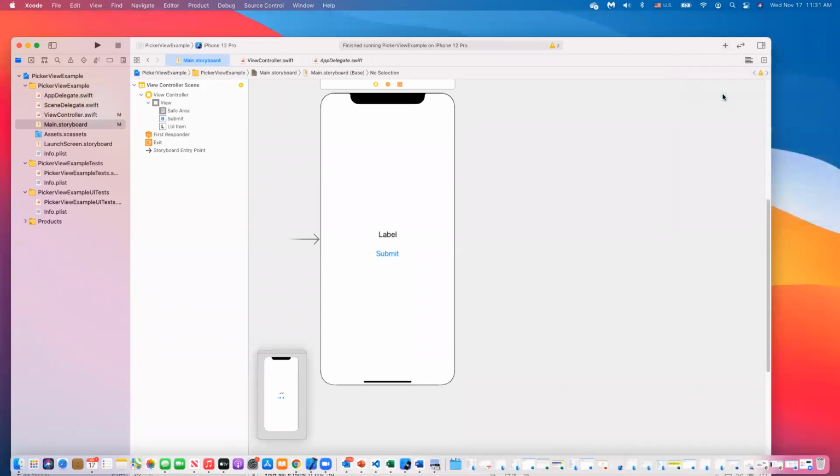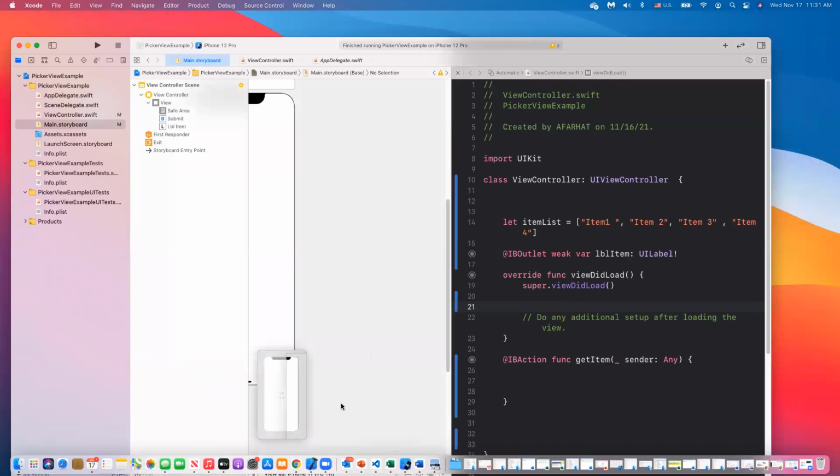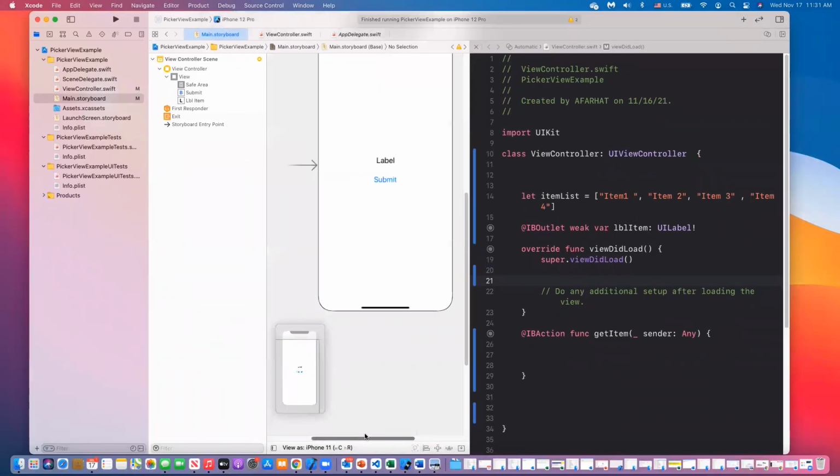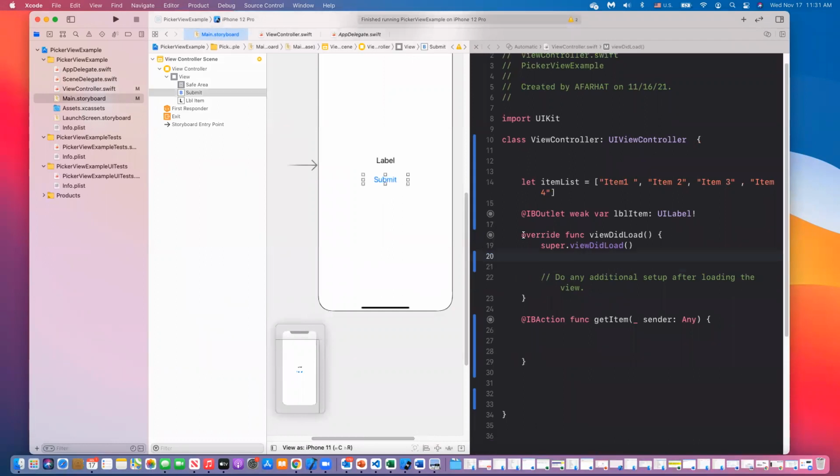If you see the assistant, here's the submit button tied to a function called get item. The label is just an outlet of the label. All right. So let's get started.